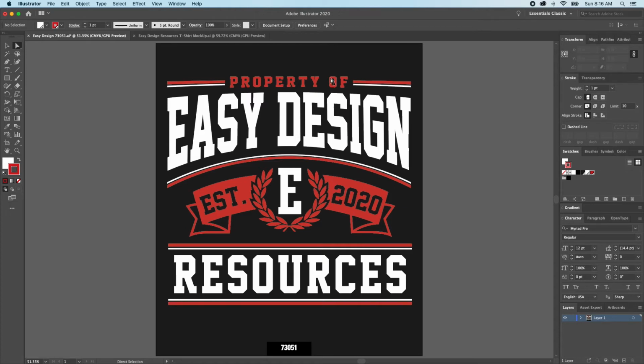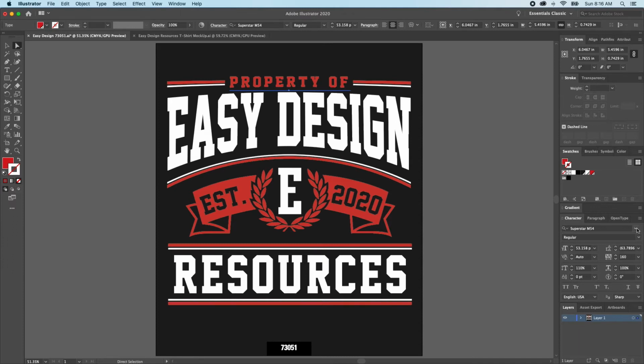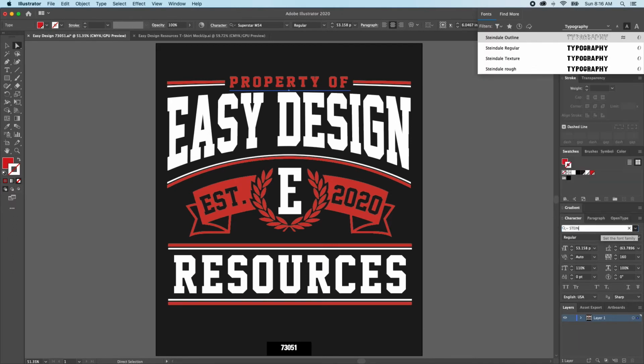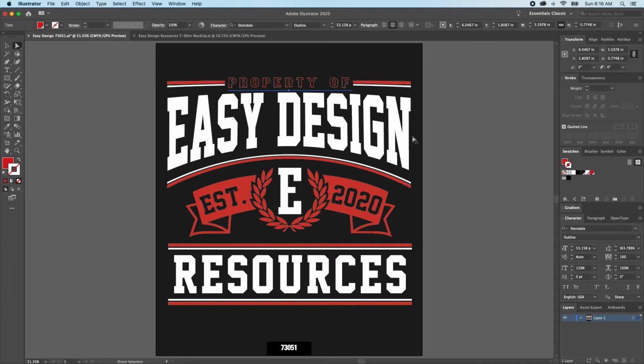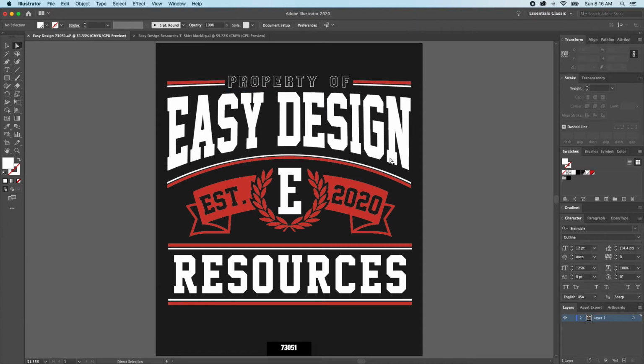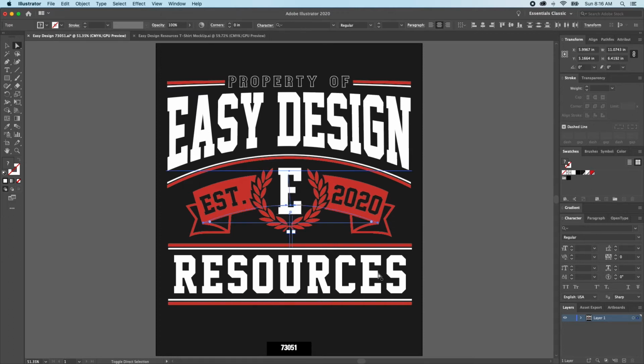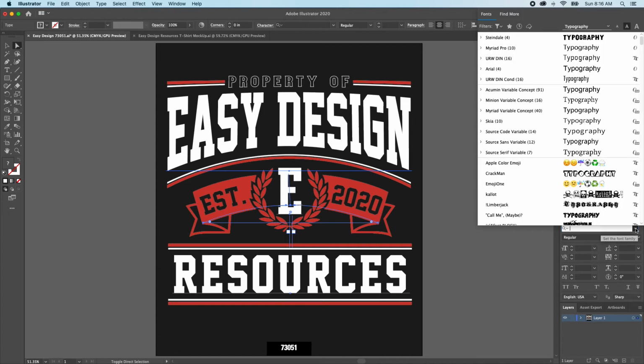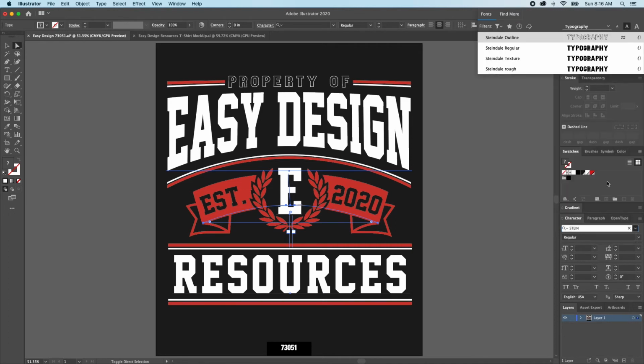So now let's start changing the fonts. Property of is going to be Steindale with an outline, right here. And it's also going to be white. I want it a little bit taller, so we're going to bump it to 125. Easy Design, the E, the Established 2020, and Resources are all going to be Steindale texture.